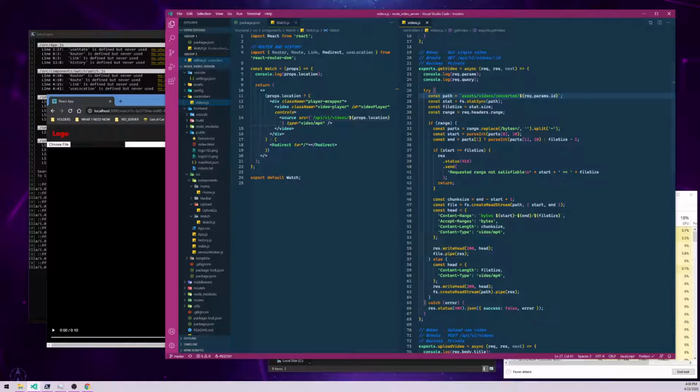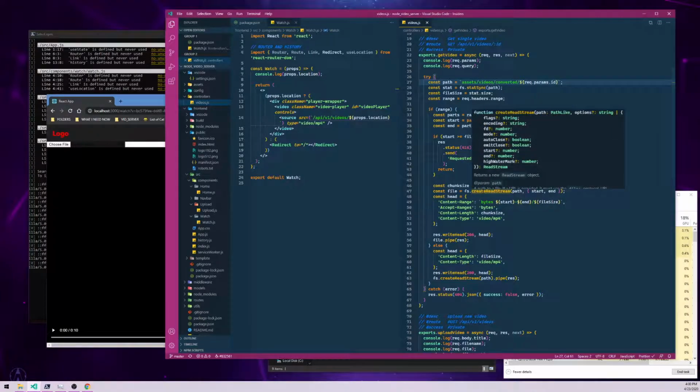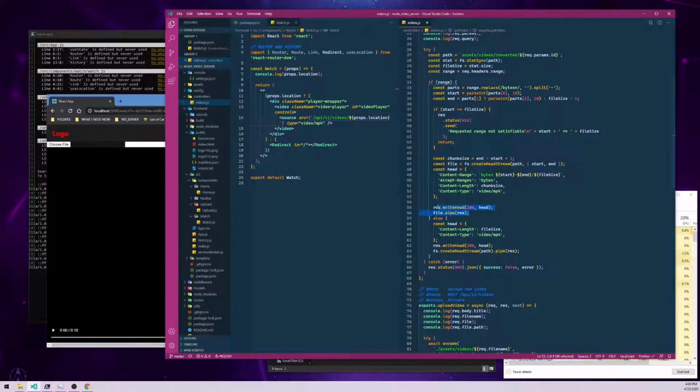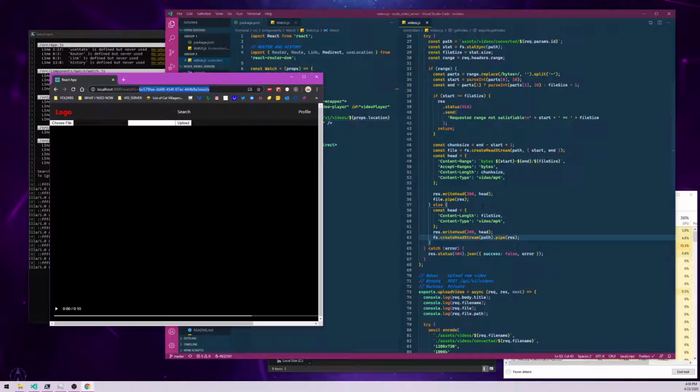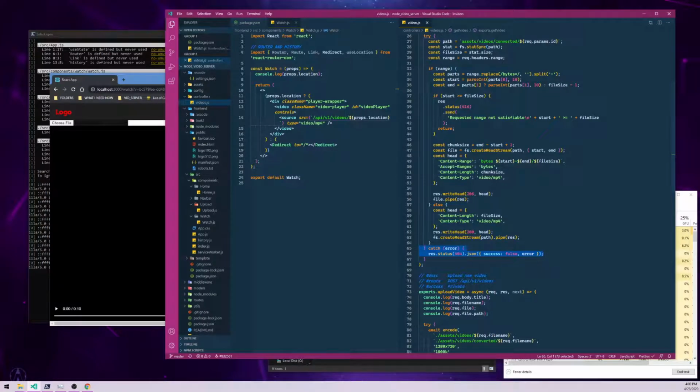This whole thing is going to split it up into pieces and send that. It sets the headers, and then it's going to send this whole thing, then send a pipe. It's a 206, which is partial content. And then if it errors, it's just going to shoot a 404 back, so it doesn't hang. So if the video doesn't exist, it's not going to hang. It's going to send a 404 back.